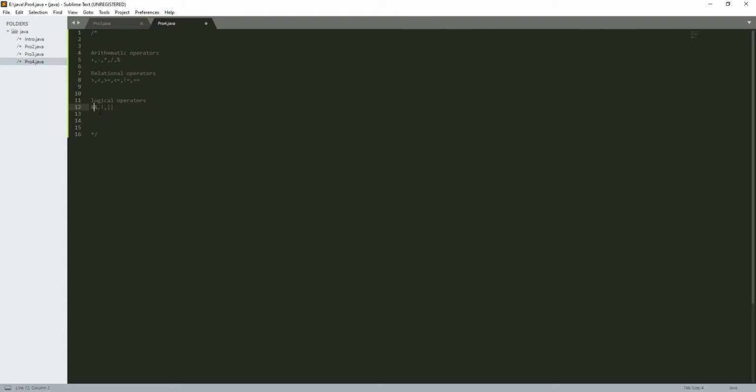And the next one is NOT. If this condition is not true, then we are going to do this action. So at that time we are going to use this not logical operator. And this one is OR. Either this condition or that condition should be true. So that means if any of those conditions is true, then the next operation will be performed. So at that time we use these logical operators.